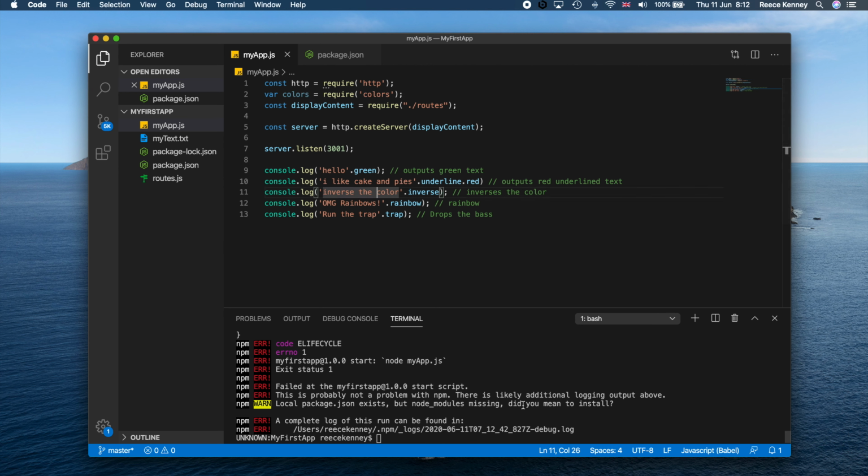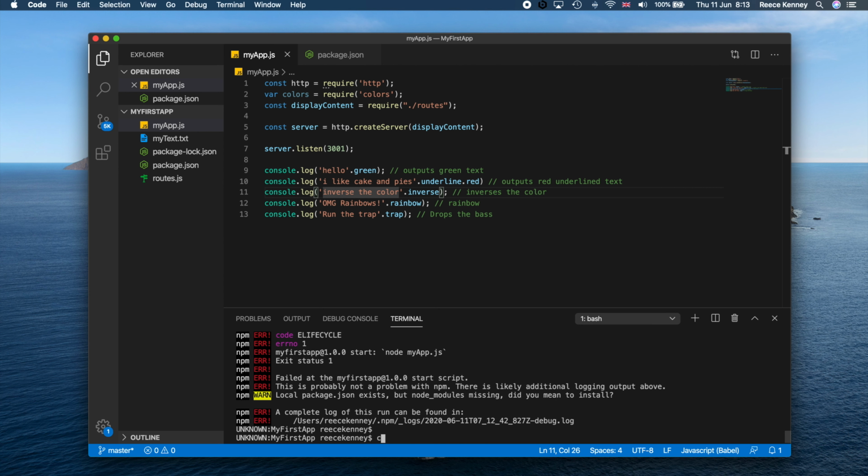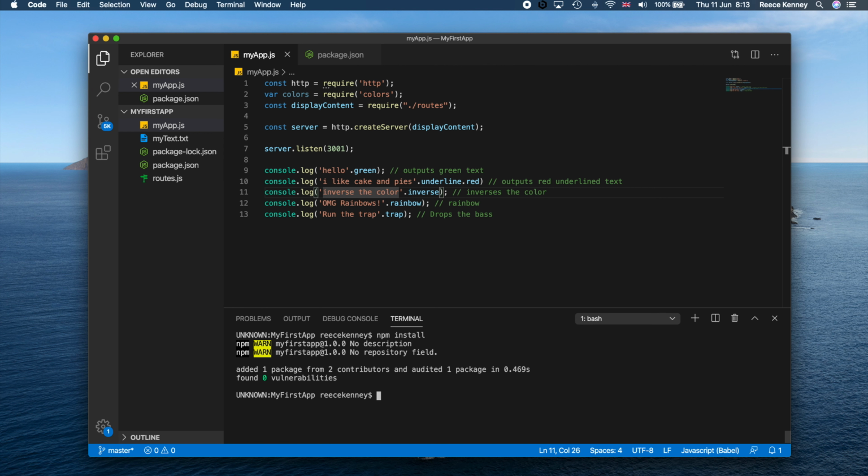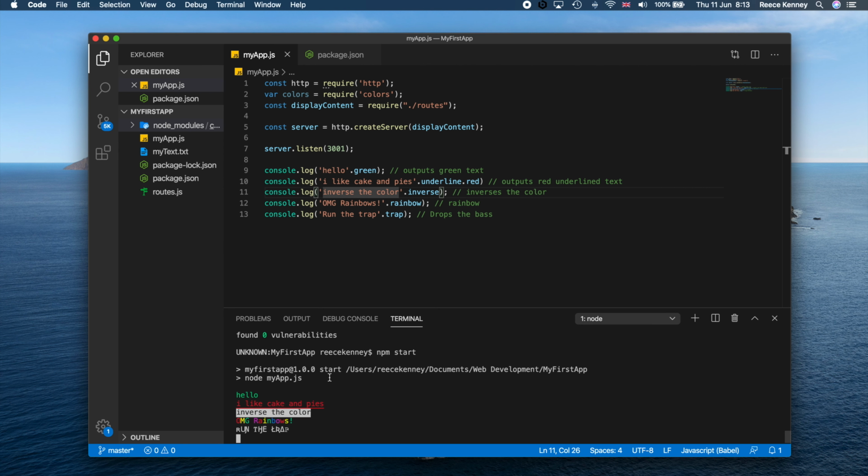So it even gave me a little clue. You can see, did you mean to install, because the node module's missing. But it's really simple to fix this. All we're going to do is just run npm install, like that, and it will go ahead and install all the dependencies it needs for this project. Now, if I just refresh this folder by clicking this refresh button, you'll see we have the node modules folder back, and it's exactly the same as it was. So now if I run npm start, you will see the same output we had before.